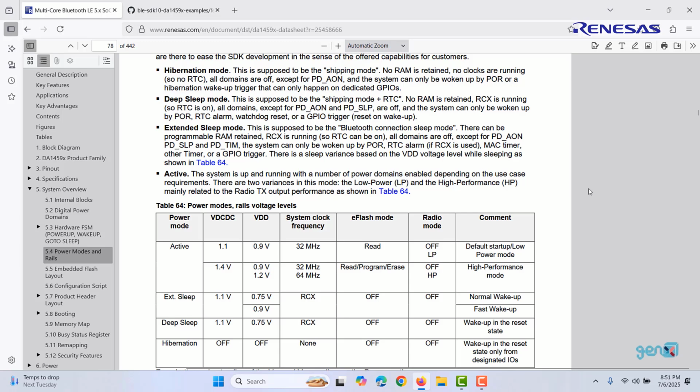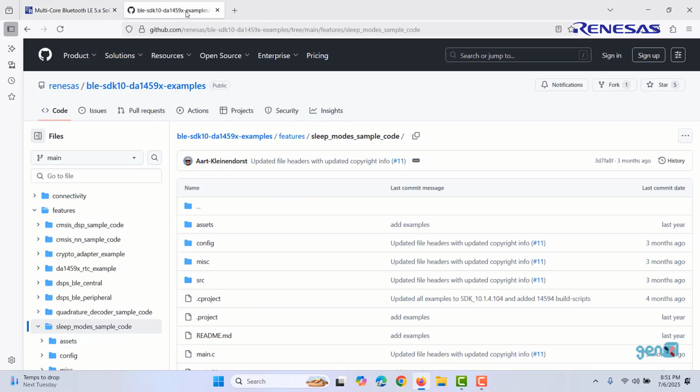And then finally we have the active mode. Here the system is fully awake, either running at low power or high performance levels, depending on the use case, and flash access is enabled. We will now review an example to illustrate the usage of deep sleep and hibernation modes.